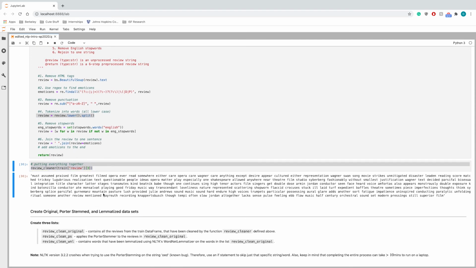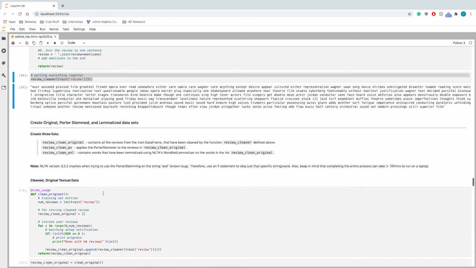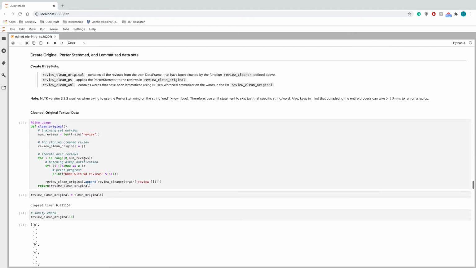And we're going to also create original, Porter stemmed, and lemmatized data sets. So we're going to create 3 lists. First, called review clean original, which contains all reviews from the train data frame that have been cleaned by the function review cleaner defined above. And we'll have review clean ps, which applies the Porter stemmer to reviews in review clean original. And we're going to have review clean WNL, which contains words that have been lemmatized using nltk's WordNet lemmatizer on the words of the list.